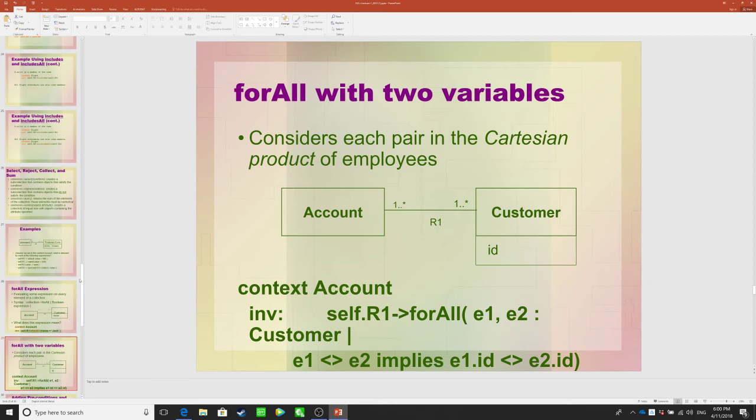For every customer, they have a identical... no, they have a different ID. Their IDs are different. Okay. That's basically what we're specifying.